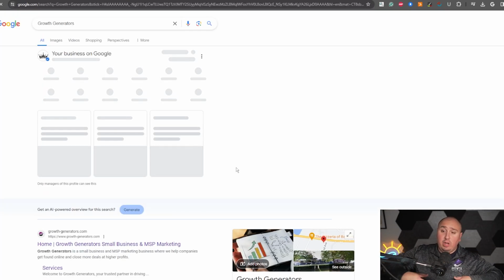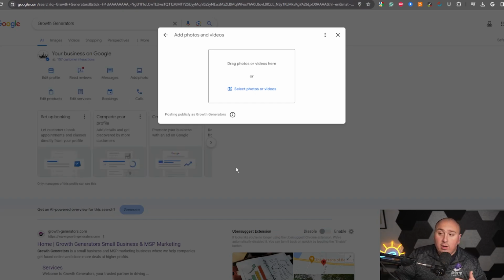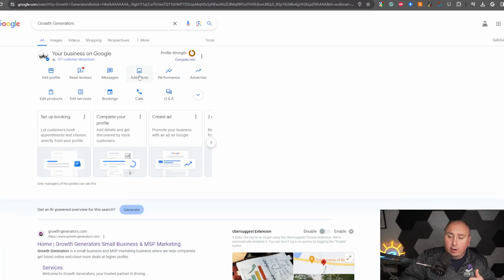So you'll actually be able to upload images directly to your Google My Business profile, where you will actually see them here. So you'll see 157 customer interactions. You can edit your profile, read your reviews. You can add photos in here. And it'll tell you how strong your profile actually is. Q&A, if you want to advertise, edit services, edit products that you're offering, bookings, and it'll walk you through it.